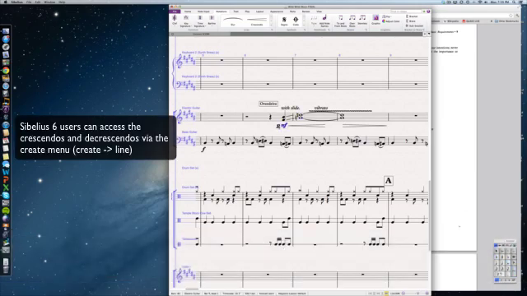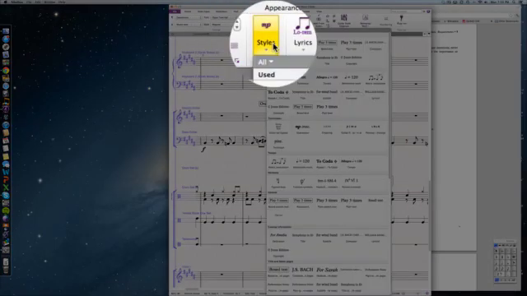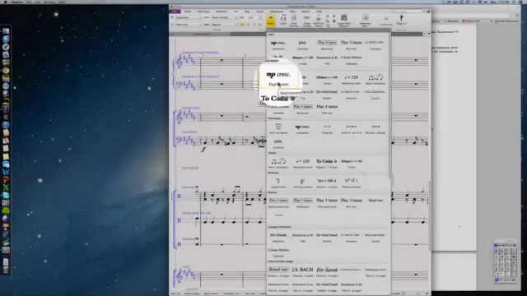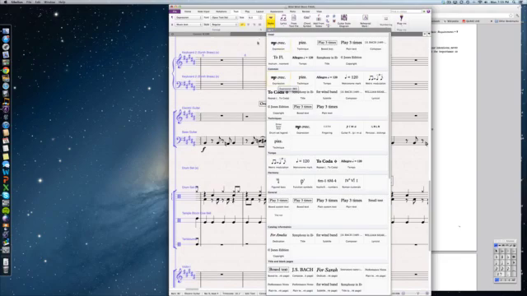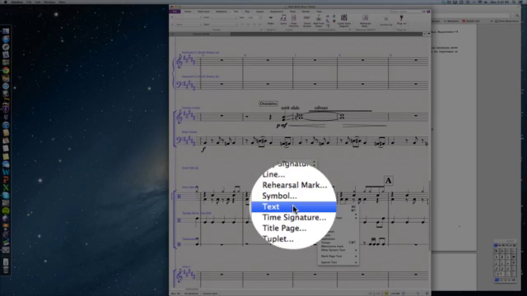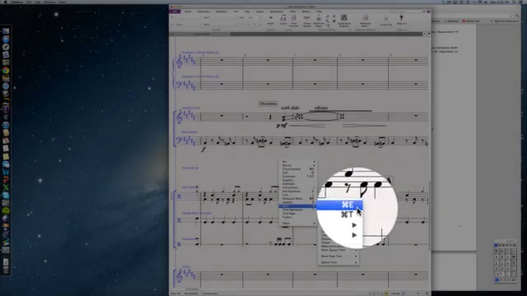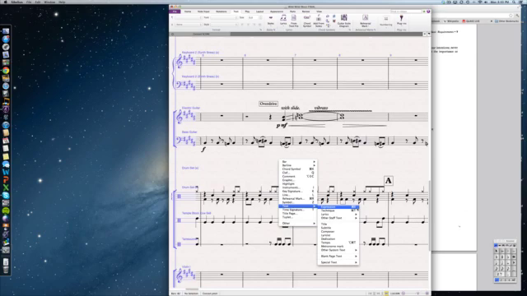Now to put in dynamics, you put them in as text, and it's called an expression text. So if you go up to text, styles, expression. Now if you're in Sibelius 6, if you were to right click, you would go text, expression, or the shortcut there of Apple E on a Mac or Control E on a PC.